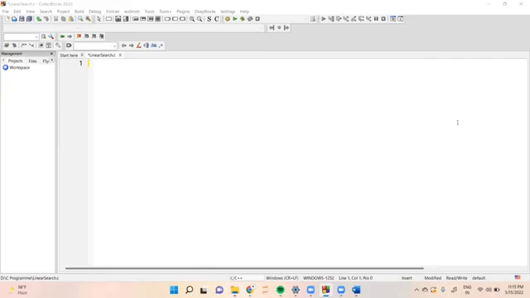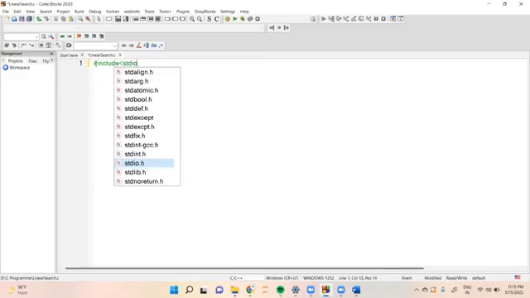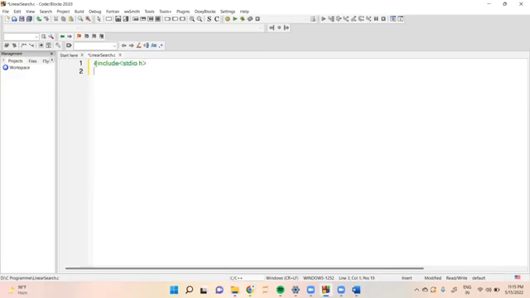In this video, we will learn how to program linear search in C. So let's begin. First of all, we import standard input-output file, that is stdio.h, and we will start with main function, which is of integer type. Because it is of integer type, we have to return some value.